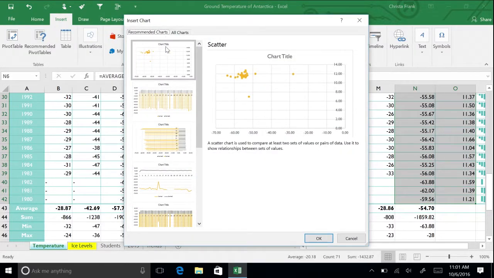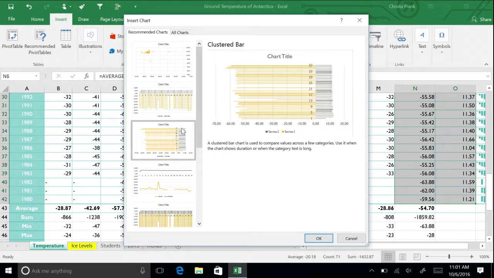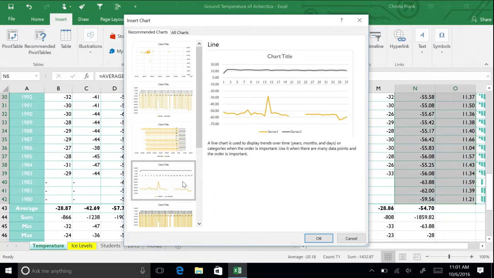Excel will give you examples of several different types of charts to choose from. Scroll down to Line Chart. This one nicely illustrates the temperature and average ice levels in a way that is easy to understand. Click OK.